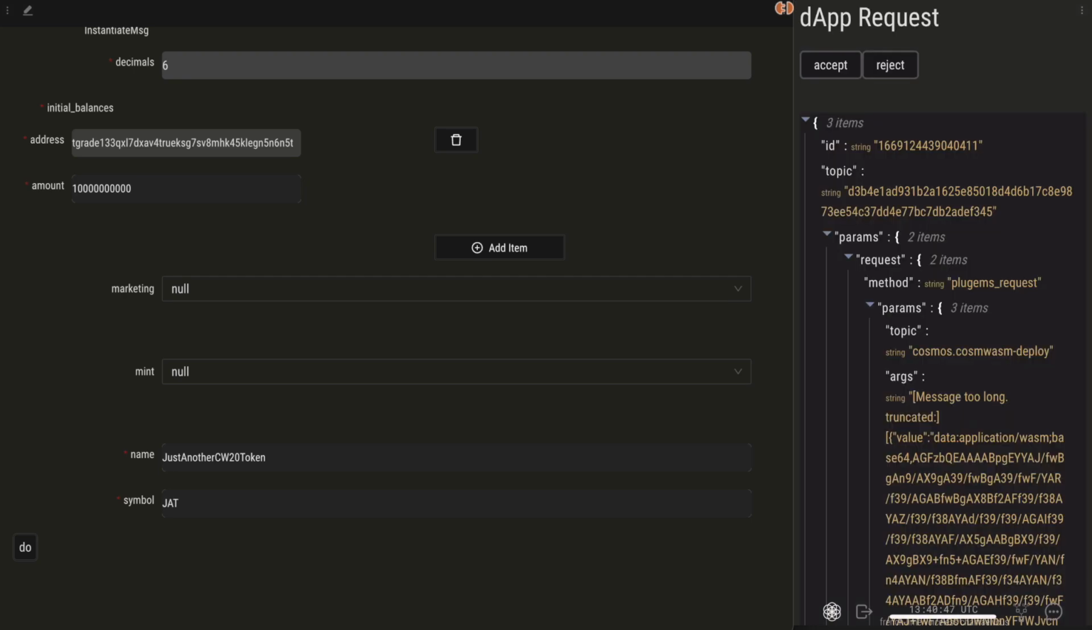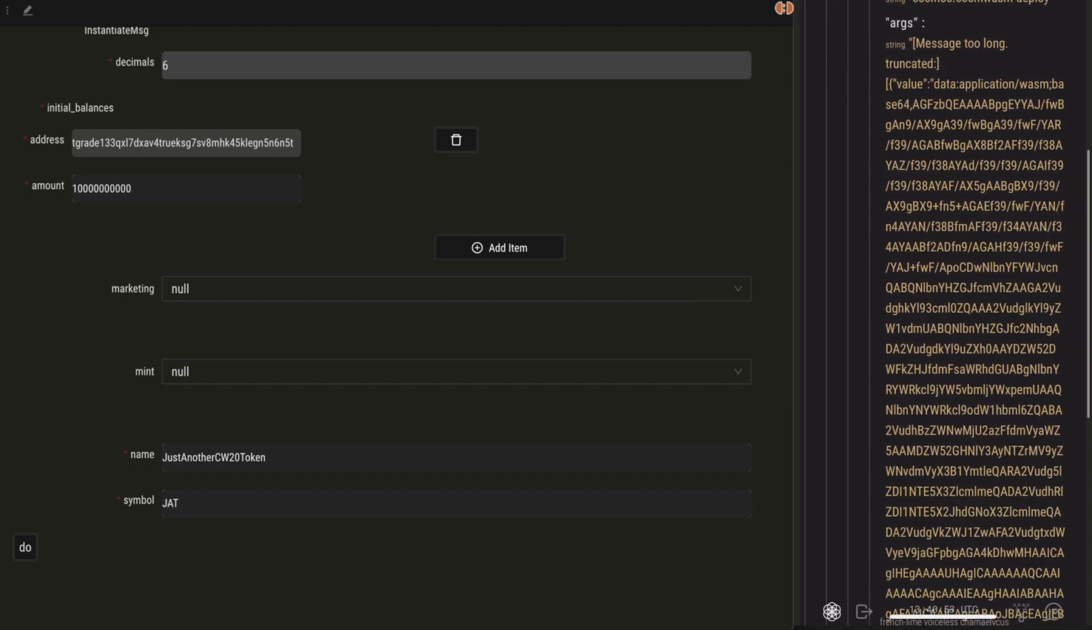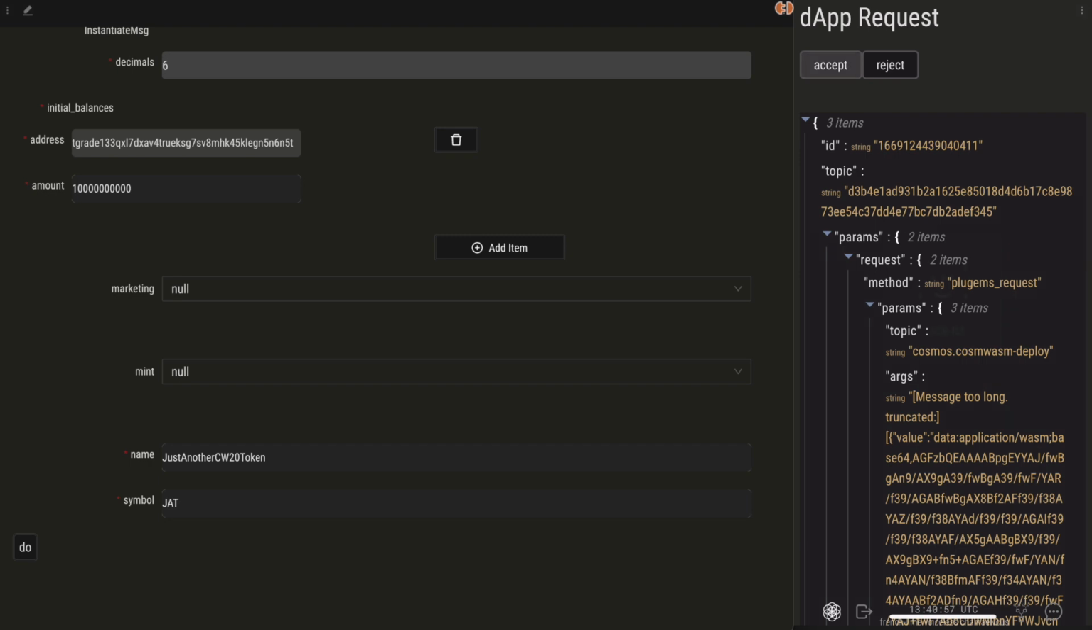And we have it here. We don't see the entire CosmWasm bytecode because it is too long, but we can see all the other details about the request that we can accept or reject. And we are going to accept the request.